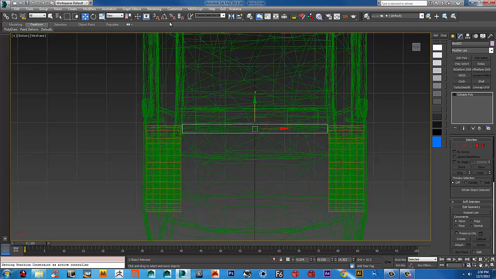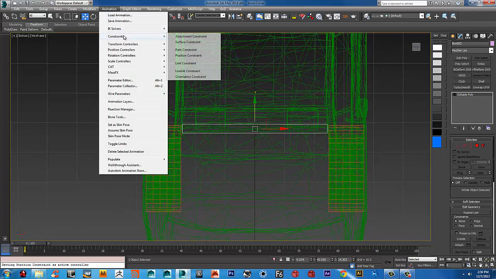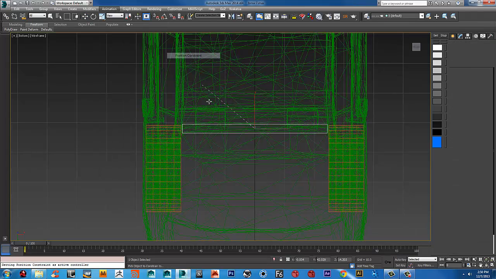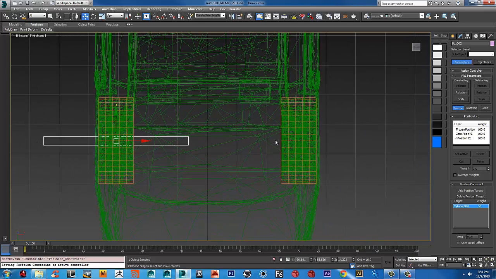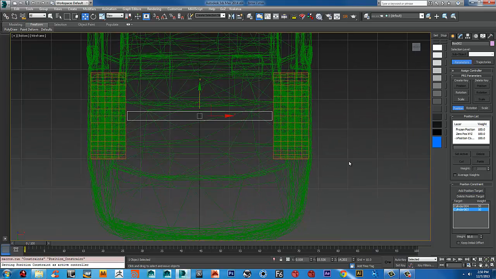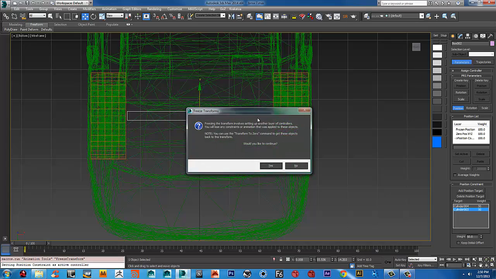And I'm gonna do the same thing to it. I'm gonna go animation, constraint, position constraint, and constrain the cylinder to this side, and after I'm gonna add the other cylinder. Okay, now freeze these transformers.